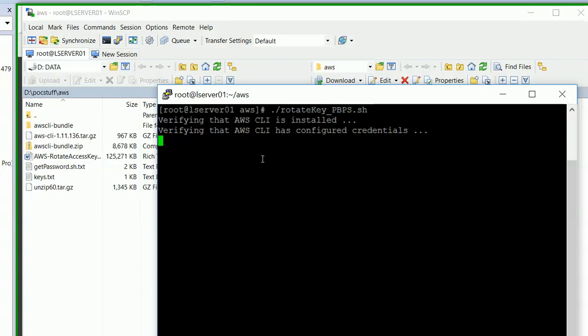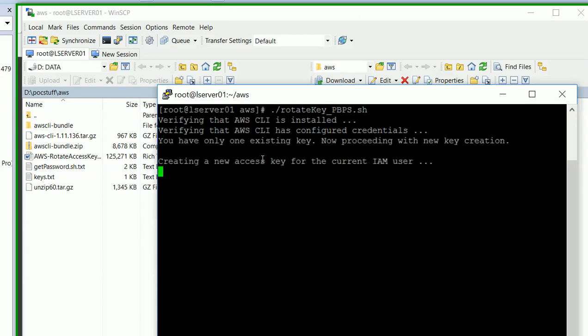So you can see the script going through the different steps here, and what the script will do, it will check if there is an existing access key. So that's why you need to create an initial one in AWS for your account. Then it will create a new one. It will get rid of the old one.